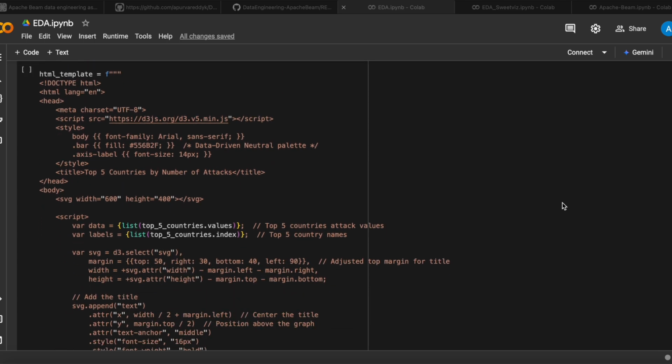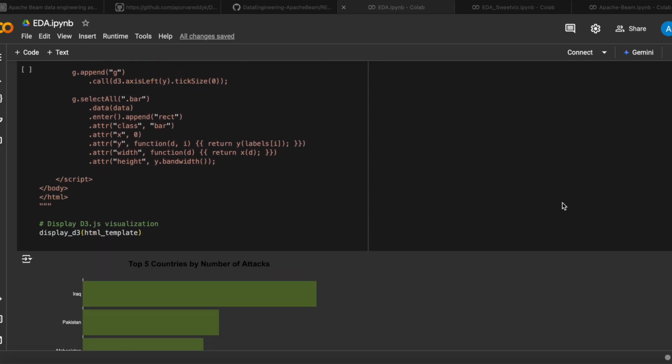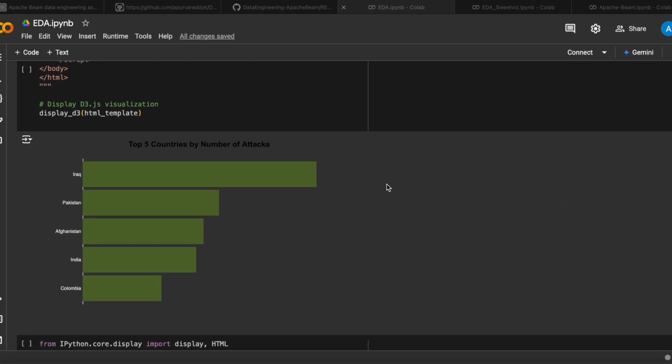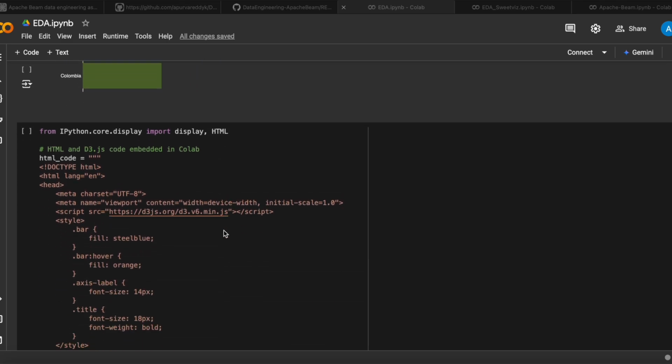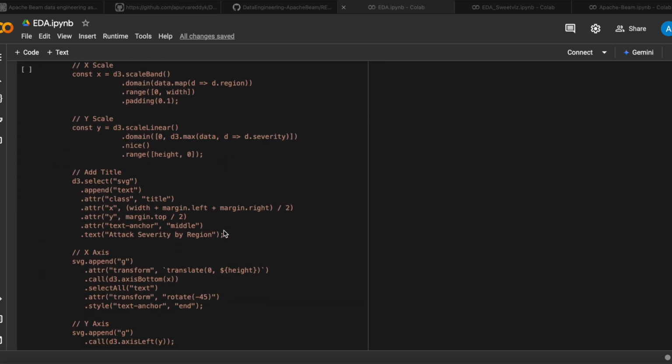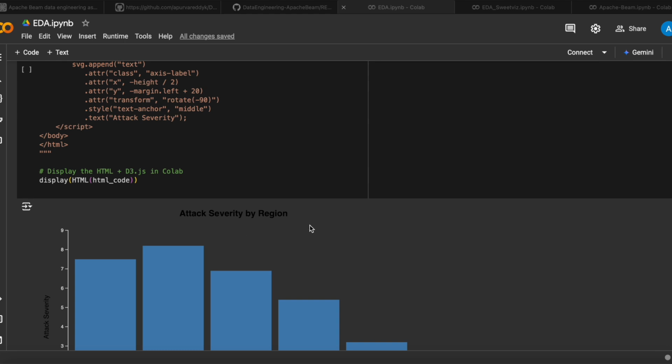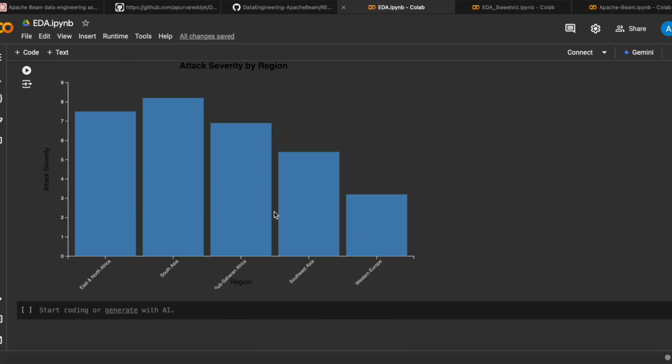And then this is where we come to the D3 visualization. In this I have 2. You can see top 5 countries by number of attacks. This is one of the visualizations, and the other one which I have is attack severity by region. So it is an interactive visualization.